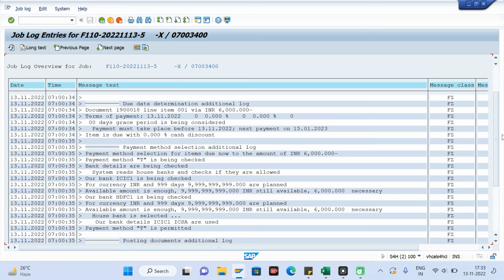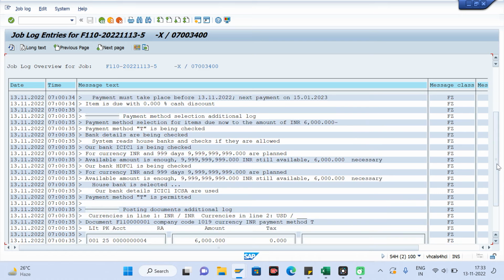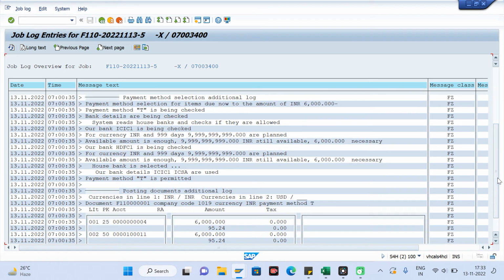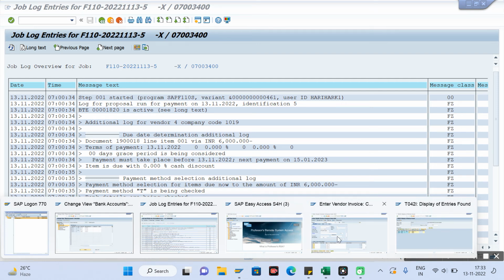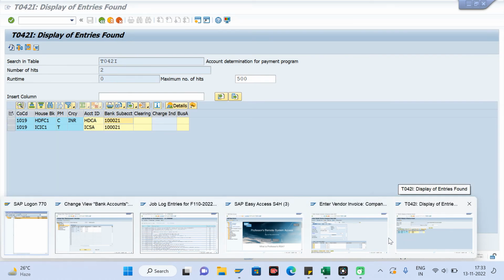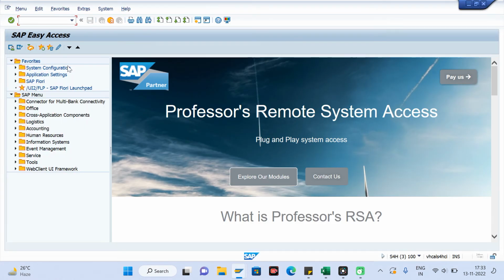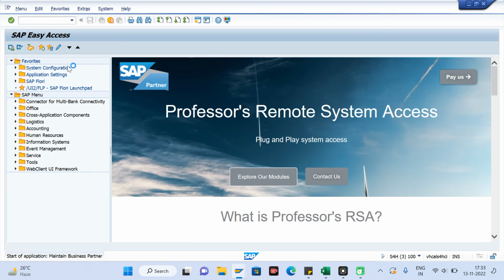You can check it here. There is no error. But now for this vendor who has not maintained the bank detail, so this is the vendor. If you open this vendor who has not maintained the bank detail, still the system is not stopping me from making the payment. Ideally that should not be the case.